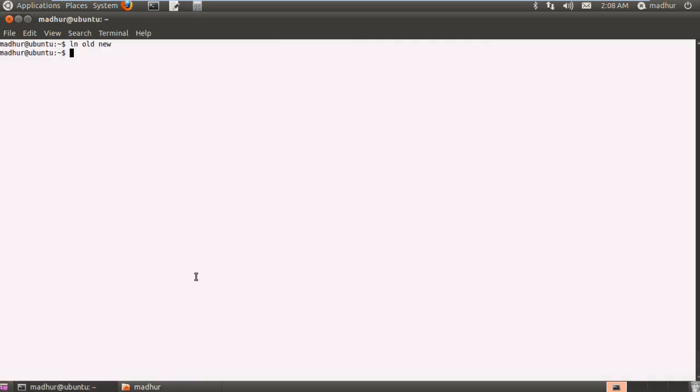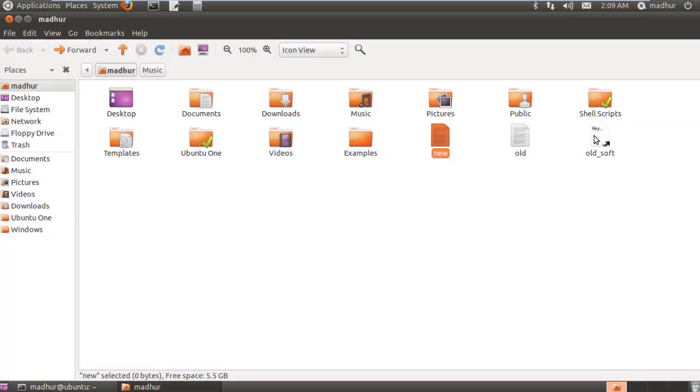Another kind of link that we can have is the soft link. In order to create a soft link, you'll have to use ln, but this time with the -s option, and provide the name of my file, as I did earlier. Suppose I want to create a soft link for old, I can call this one old underscore soft, and if I press enter, I can see that in my home folder I have this file old underscore soft, and it's a soft link, and you can see that the icon is slightly different from the icon of new, which is a hard link.